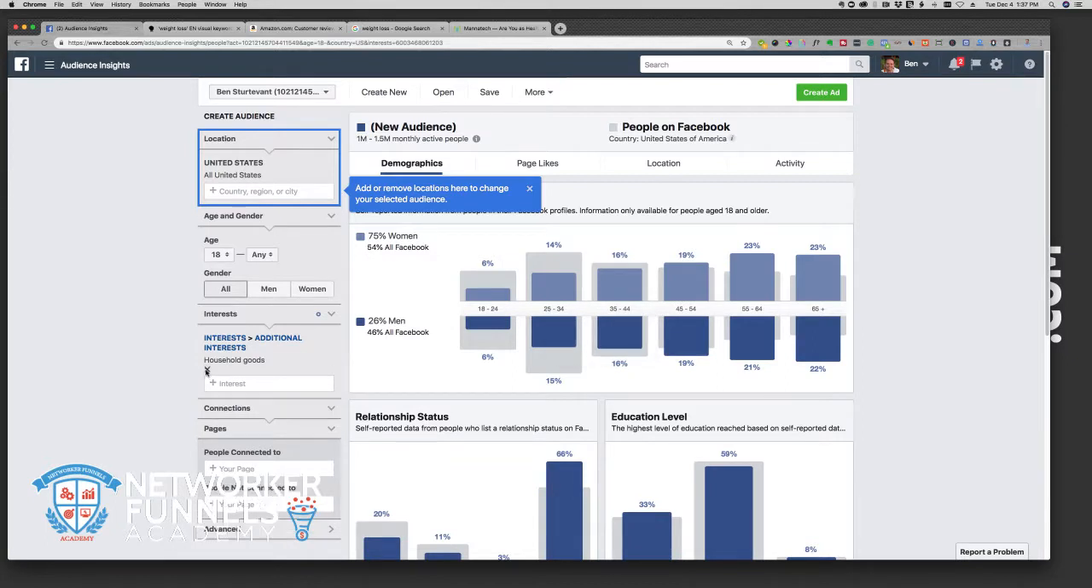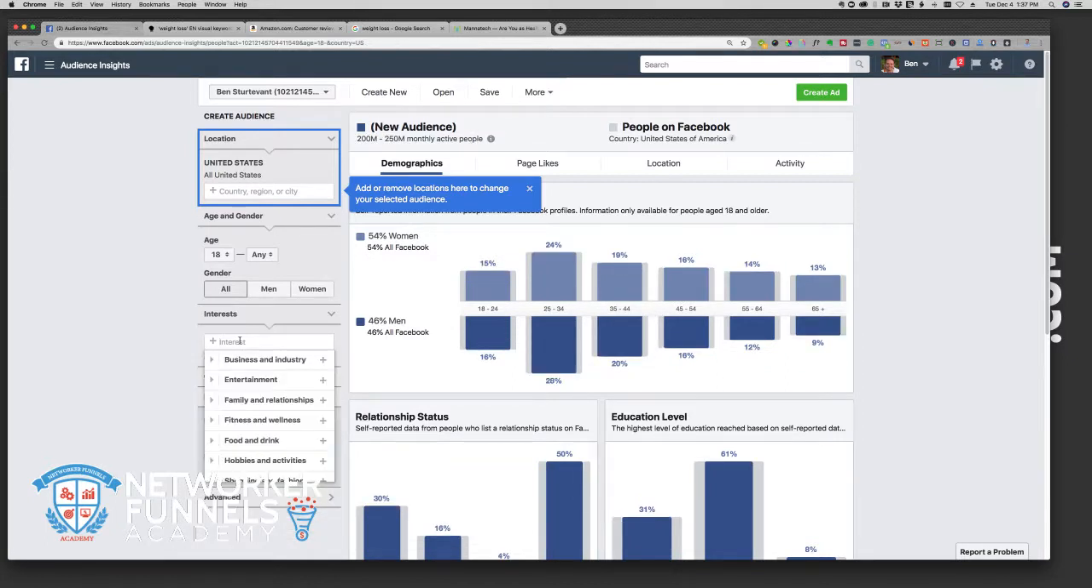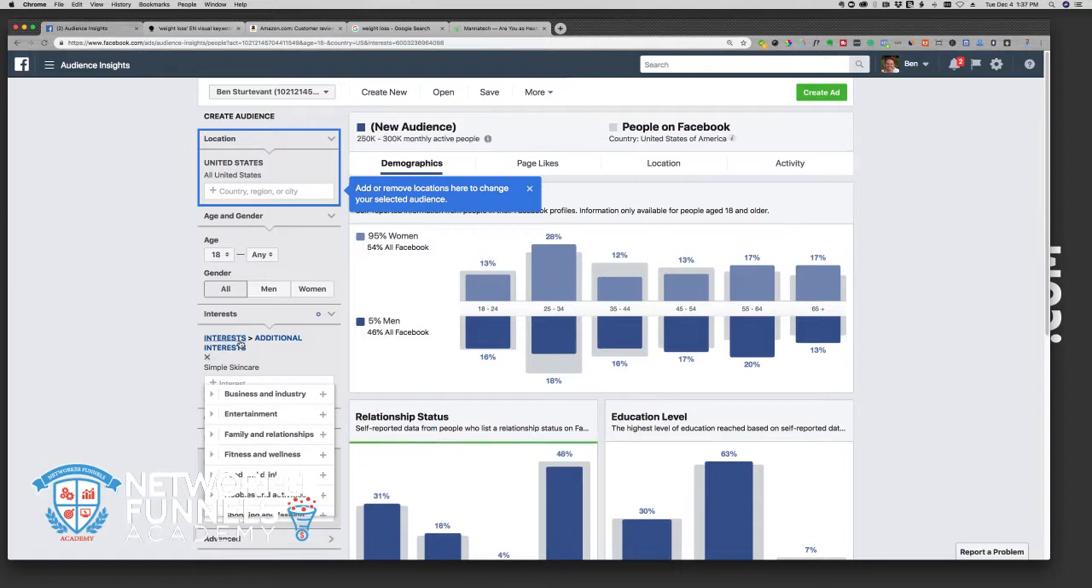People are interested in household goods. Let's type in skincare. See how it changed a little bit? Now the biggest market is 25 to 34-year-olds. Oh my gosh, I'm not young anymore. I'm freaking out, right? So now the market changes a little bit. So this is why Audience Insights is so powerful.